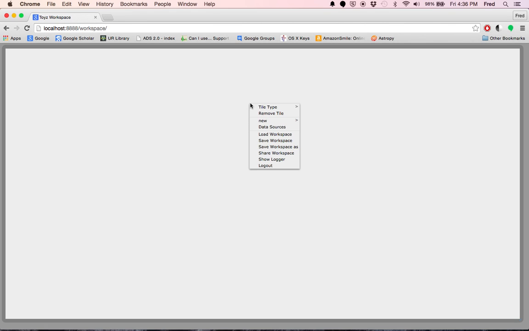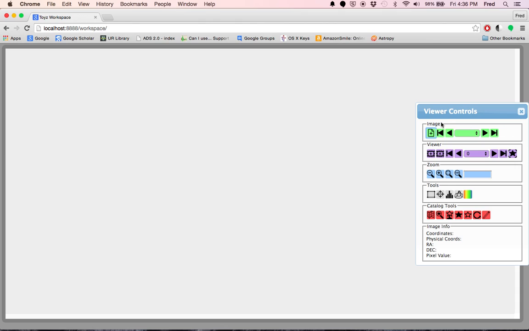Now if I right click on that tile, I can choose what type of tile I want it to be, and I want this one to be an Astro viewer. And so you see that it pulls up the controls.